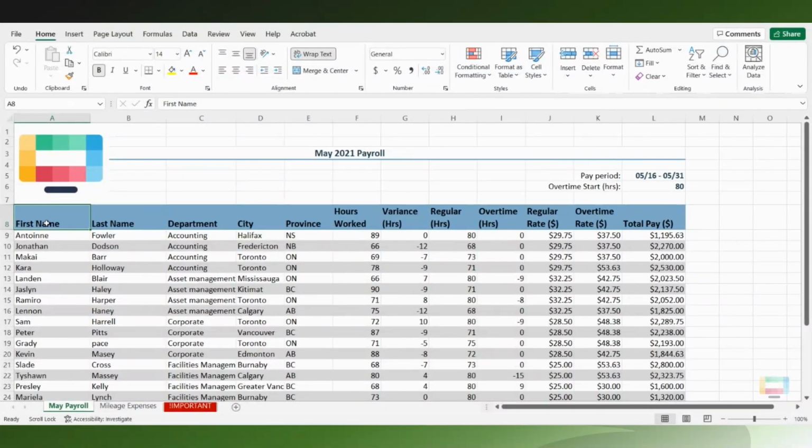All right, let's get to adjusting our rows and columns. Here we have a sheet open for May 2021 payroll. And as you can see, some of the information in the cells have been cut off. That's because we need to adjust our column width to fit that information and make them legible. There's different ways to go about that. We're going to start with doing it manually.